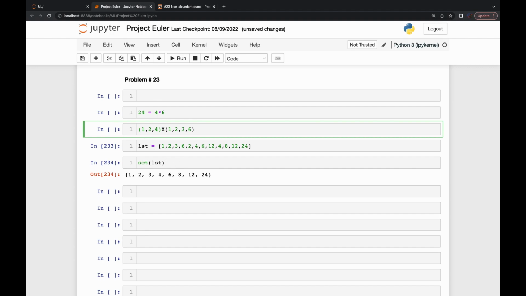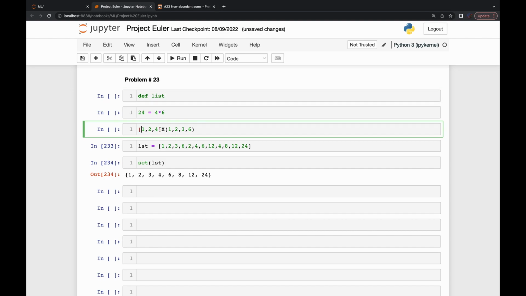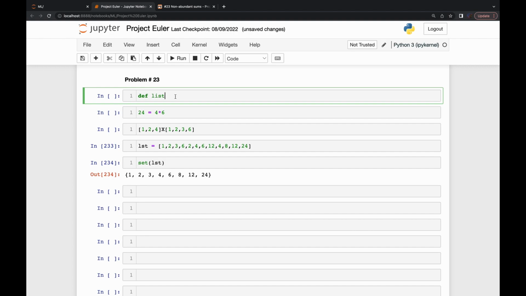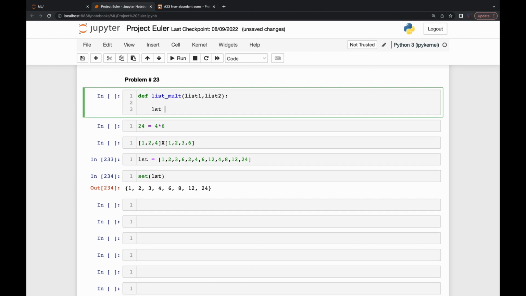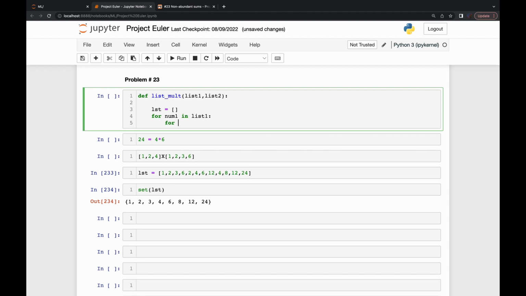So as a first step, we'll create a list multiplication function. This is a list and that's another list, and if we can multiply one list by the other and return the distinct numbers of it, then we get the divisors. That's why I'll create a list multiply function. So list 1, list 2. Here I'll create a list variable like that. Then for number 1 in list 1, and for number 2 in list 2.